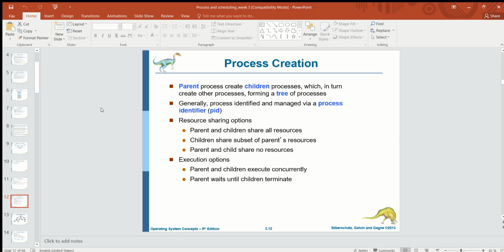So a parent process creates children processes. This concept, I want you to carry it with you because we also have that parent and child relation in databases. A parent process creates children processes, which in turn create other processes, and it forms a tree of processes. A process is identified by its process identification ID, the PID, and I showed you the PID in the database when we opened our exam.